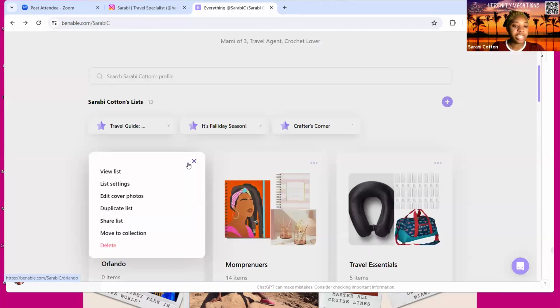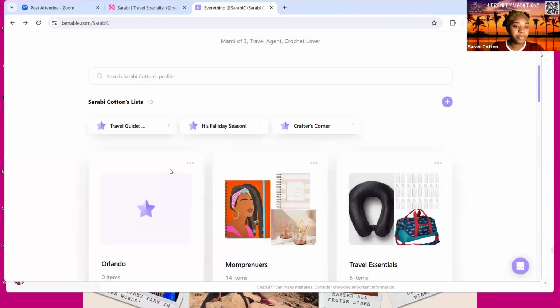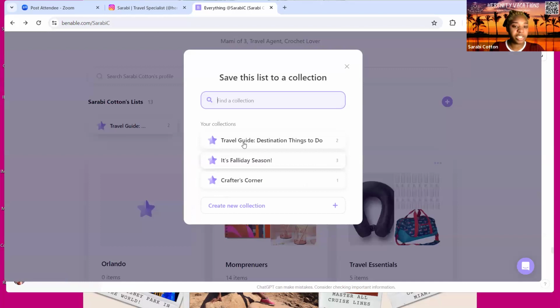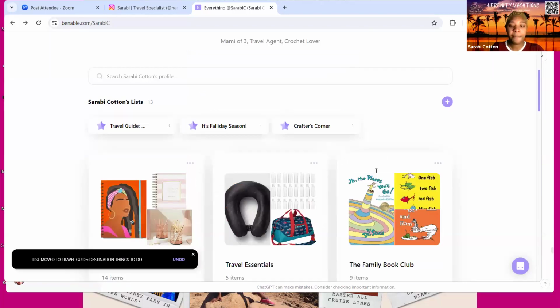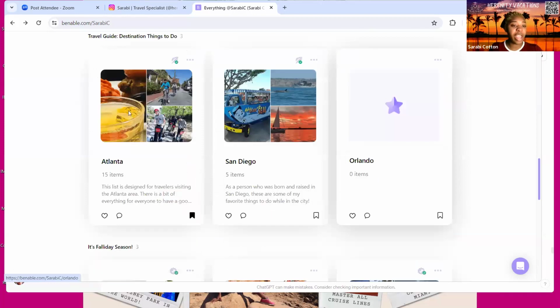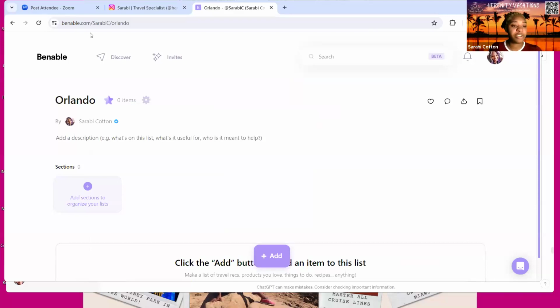And then I'm going to hit the three dots at the top here, and I'm going to move this to a collection. So we're going to move this to our travel guide destinations collection. So it goes down here. And then we're going to click on it, so that way we can start adding things to it. So first things first, let's add a description.